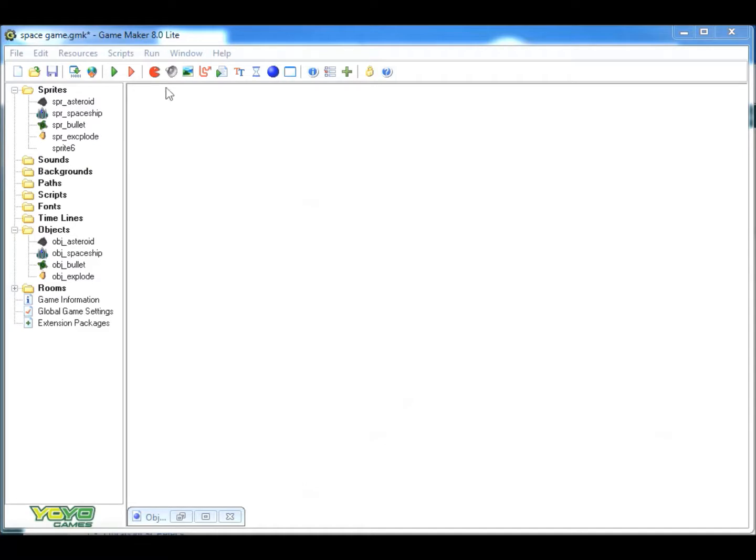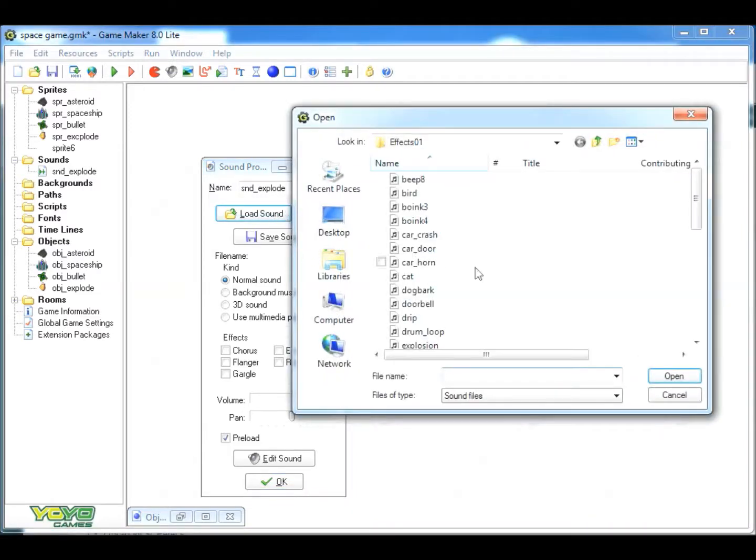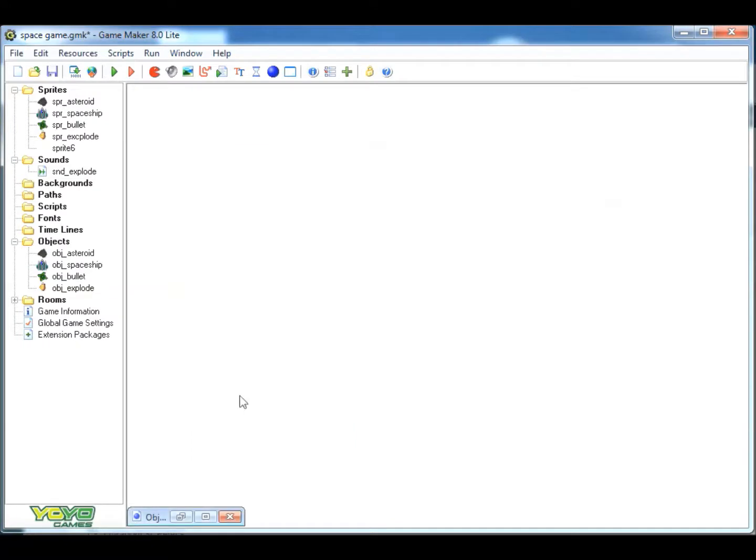Okay, the next thing we need to do is load a sound. So we can load a sound, call it ND explode, and we'll load the explosion sound, and OK.